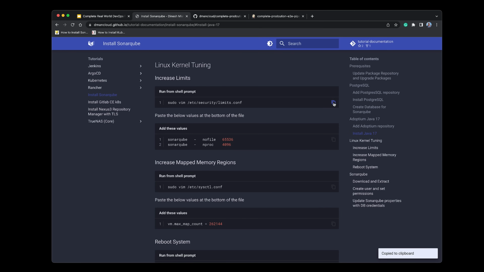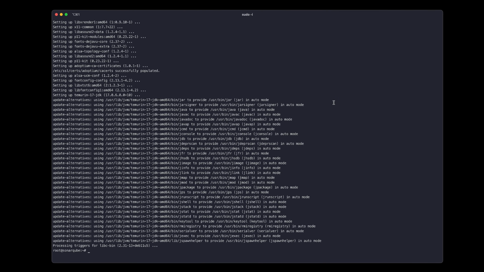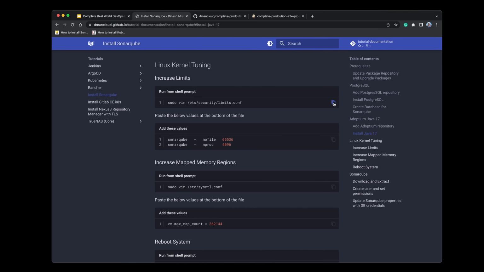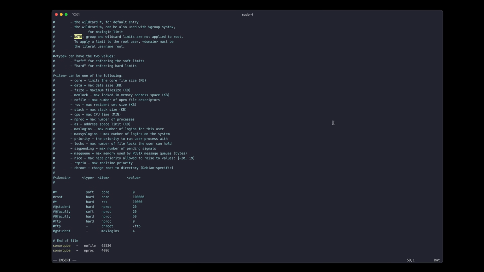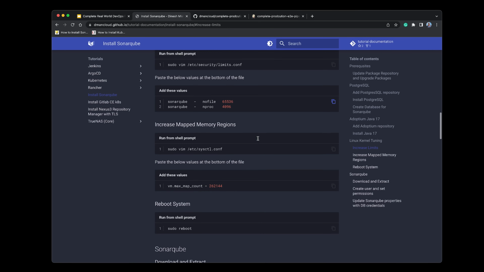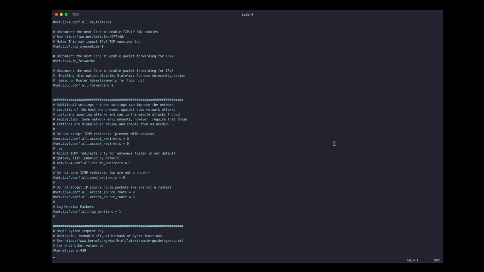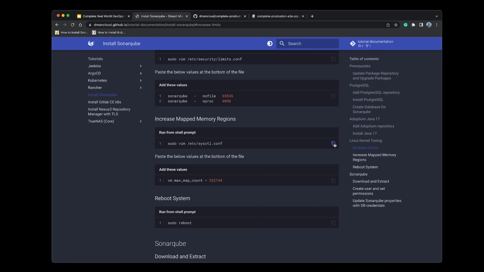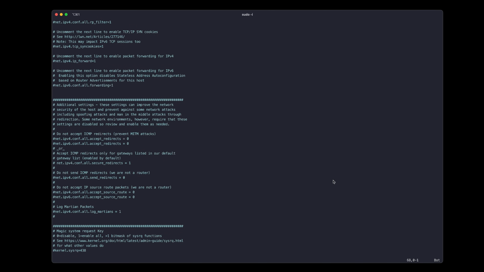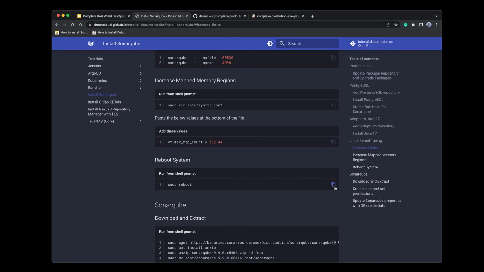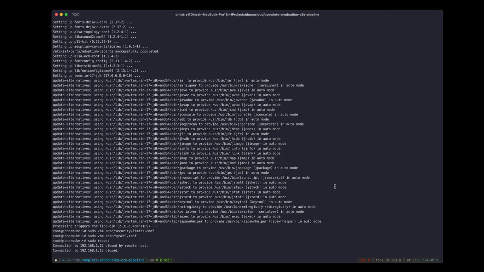So the first thing that we're going to need to do is make some limits changes. So let's edit the file, and we can just go all the way to the bottom, and then we'll paste in these values. The next thing that we need to do is increase our mapped memory regions, and we can do that by editing this particular file. And again, just go all the way to the bottom, and then we need to paste in this value, and then we can save that. And then let's go ahead and reboot our virtual machine just so that those take effect permanently.